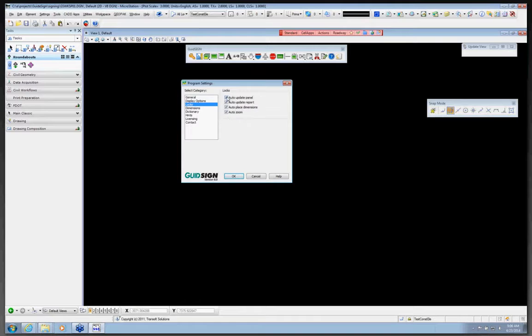Under locks, these could be all on or all off depending on how your program was set. I choose my option. I do not use the auto update panel. The ports, the dimensions, and the zoom are okay. When we get to the auto update situation, I will explain why I choose to turn that option off. The dimensions, this is pretty much preset. You can change your scale options a little bit, but the guide sign program does that for you.